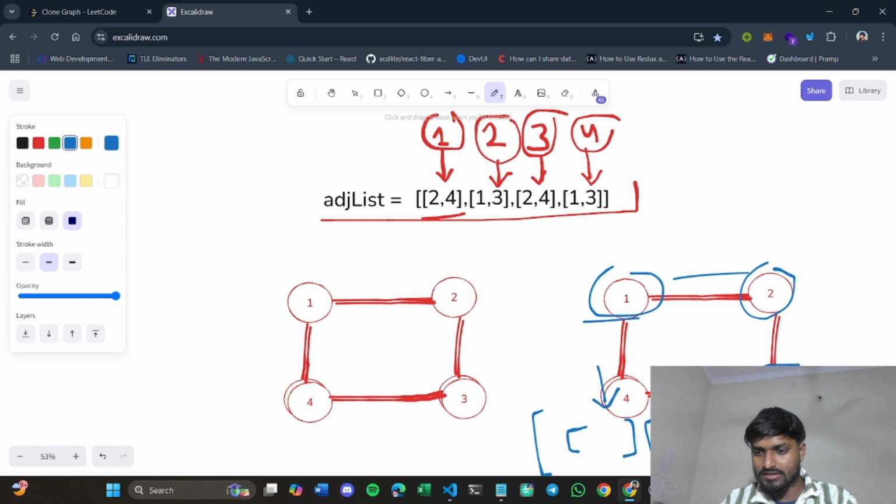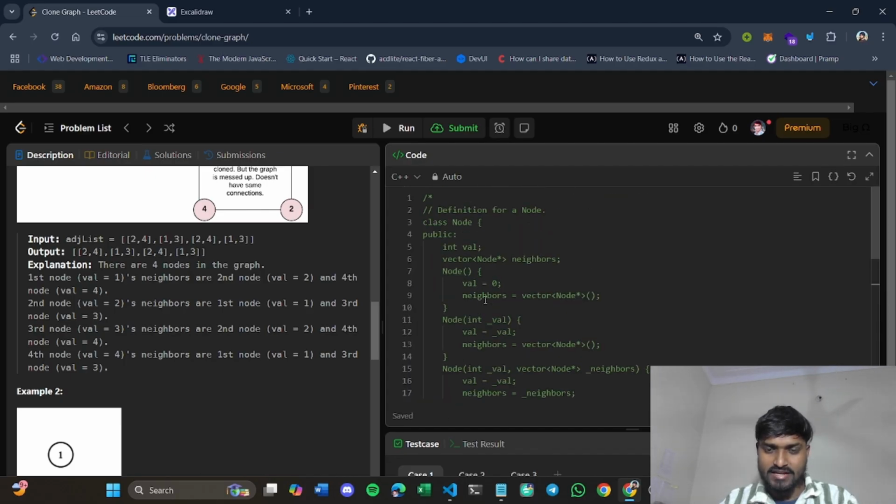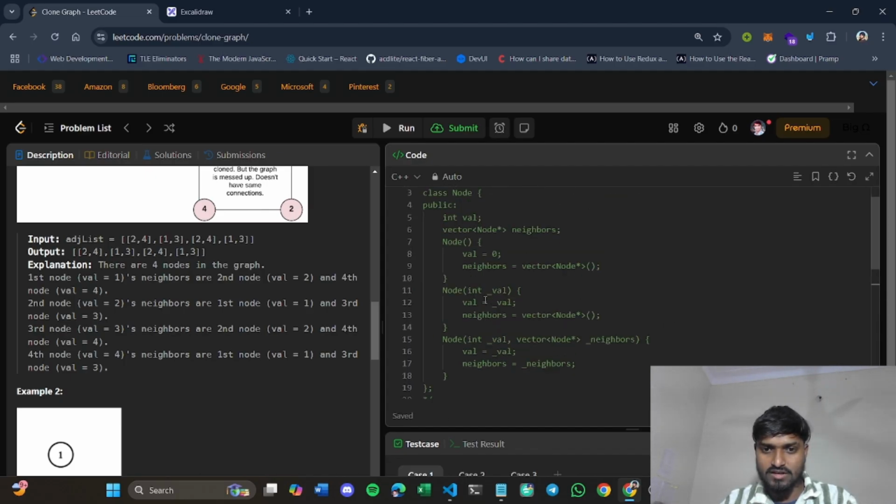So you will store all the neighbors of each node inside vectors, and you will return that, right? And the type of this vector will be Node star. What does it mean? That you have to return it as a what? A graph, or you can say as a pointer, right? So here you can see that inside its definition of a node, they have given an integer value val, which will represent the value of the node, and there is a vector of Node star called neighbors.